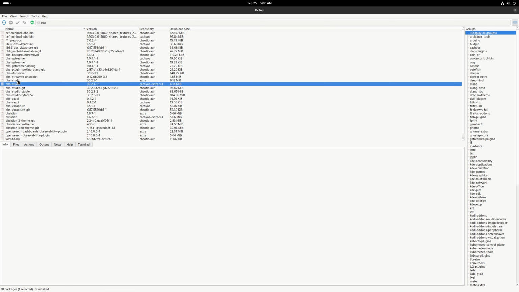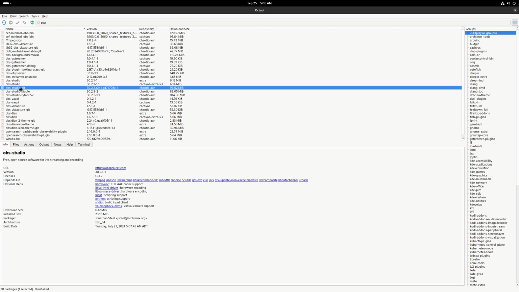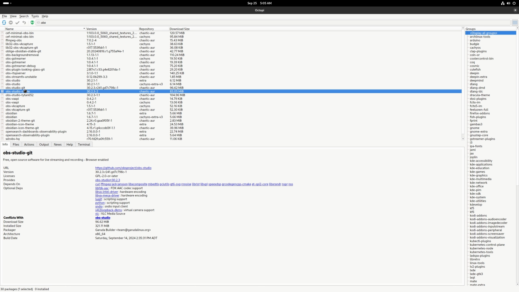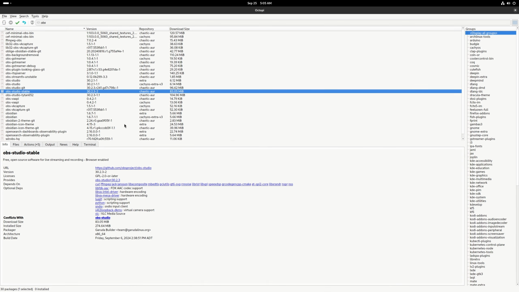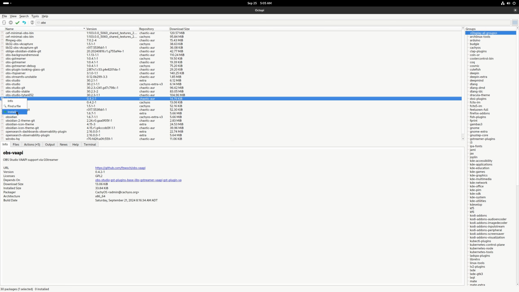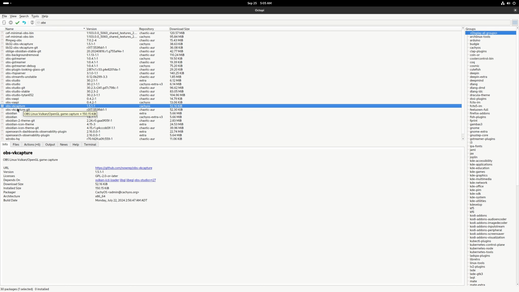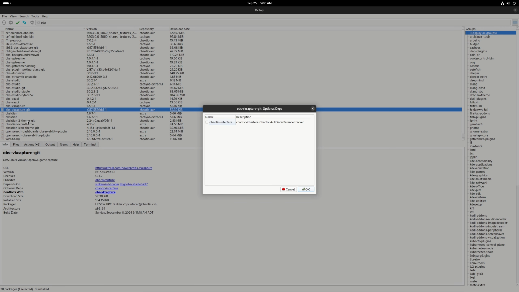As you can see, there's Studio from Cache, and there's Studio Git and Studio Stable. We're going to select this, and we're going to just grab all of this. We're going to hit OK. And we're going to just do that from the chaotic AUR.